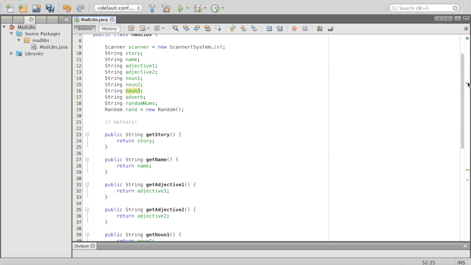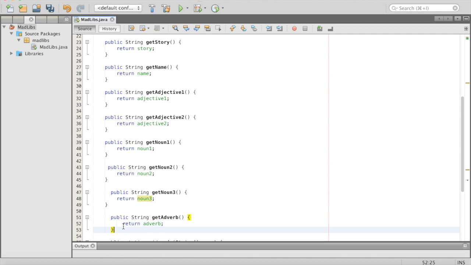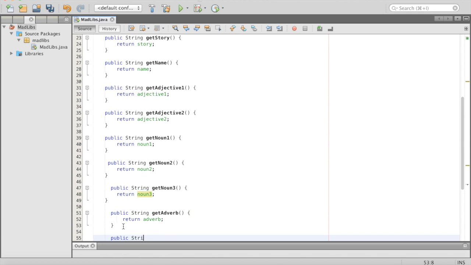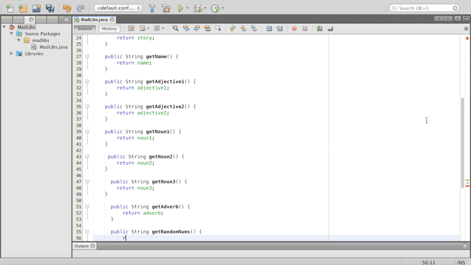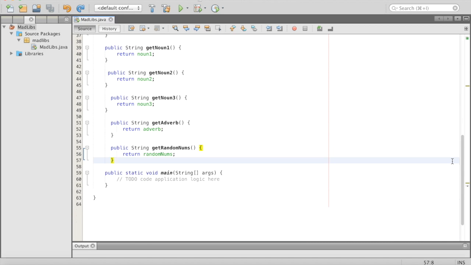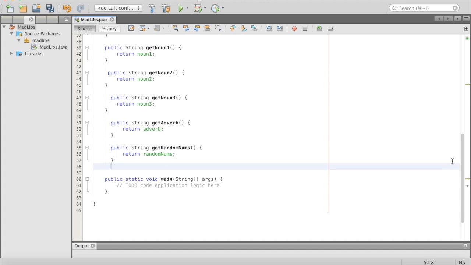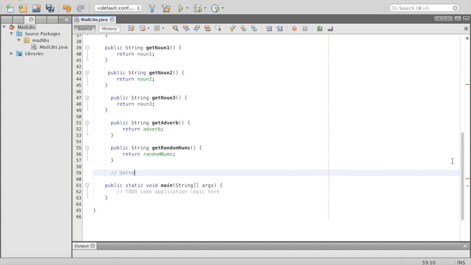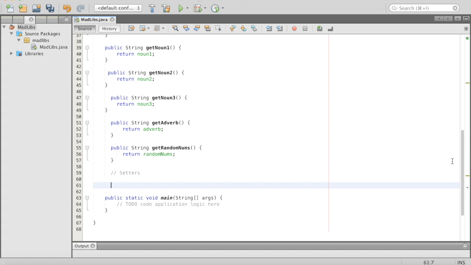Then we have randomNums, and so we'll do public String getRandomNums, open close paren, open close curly brackets, return randomNums. And you might be wondering why it's a string. We'll get to that later, but for now, just follow along. So now we have our getters, and we are going to implement some setters. So we'll do a comment here, setters, and it's basically going to be the same thing.